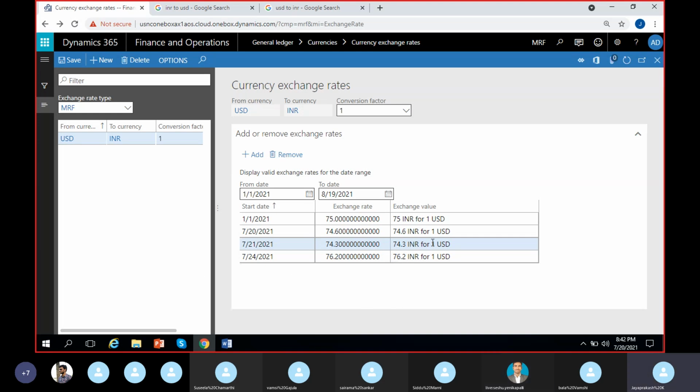So that's how this mechanism works. I mean to say that's how this works in exchange rates, where the system will consider the exchange rates from there. Yes, Seshu.